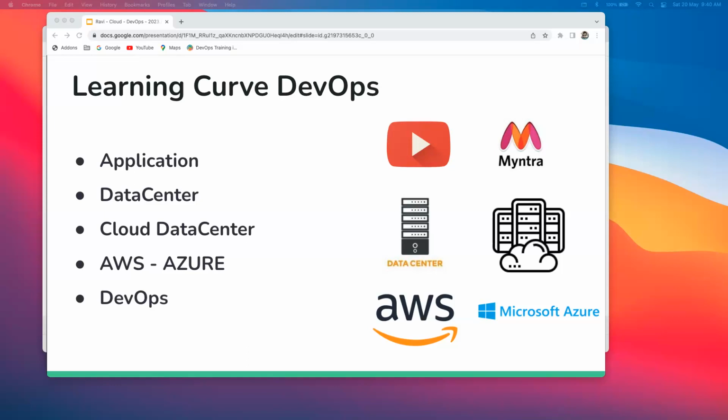So anyone who wants to get into DevOps, this is the kind of structure you need to follow. First, you need to get an idea about applications, then data centers, then especially nowadays, when everything is on cloud, you need to know how cloud data centers work. And in that, AWS and Azure are quite popular platforms, right?